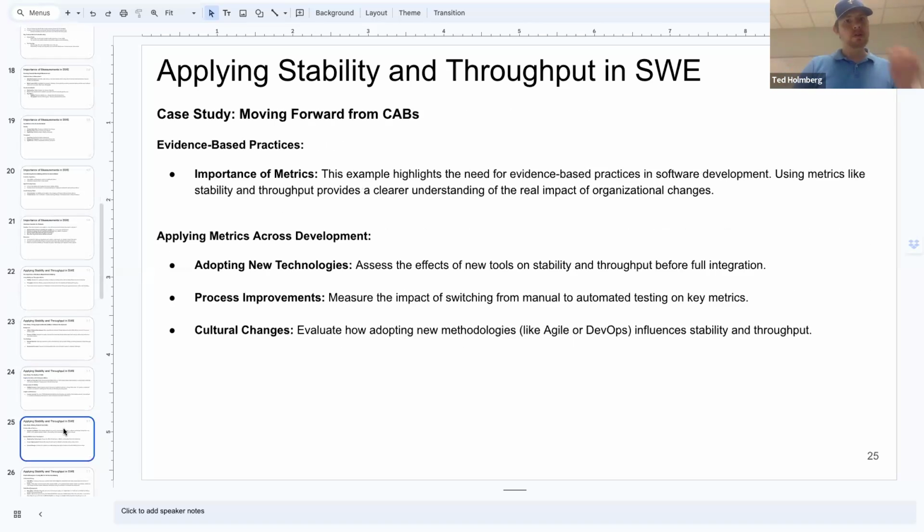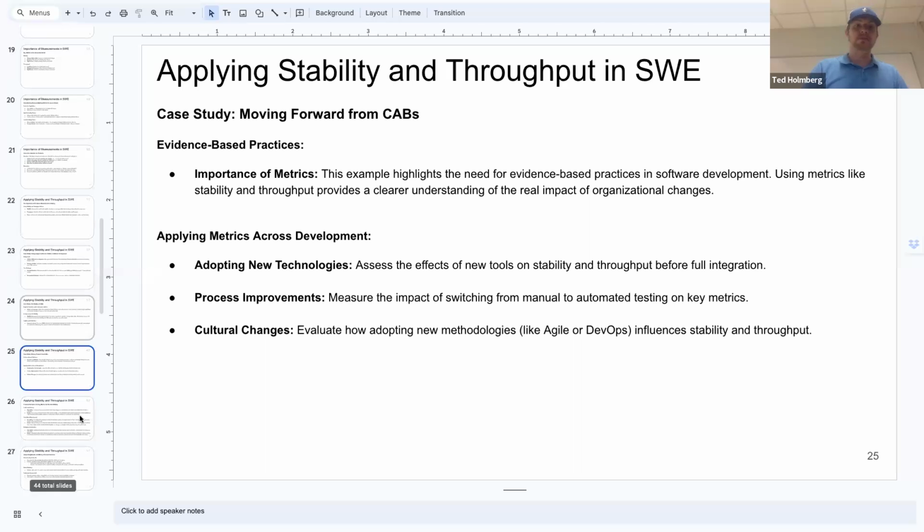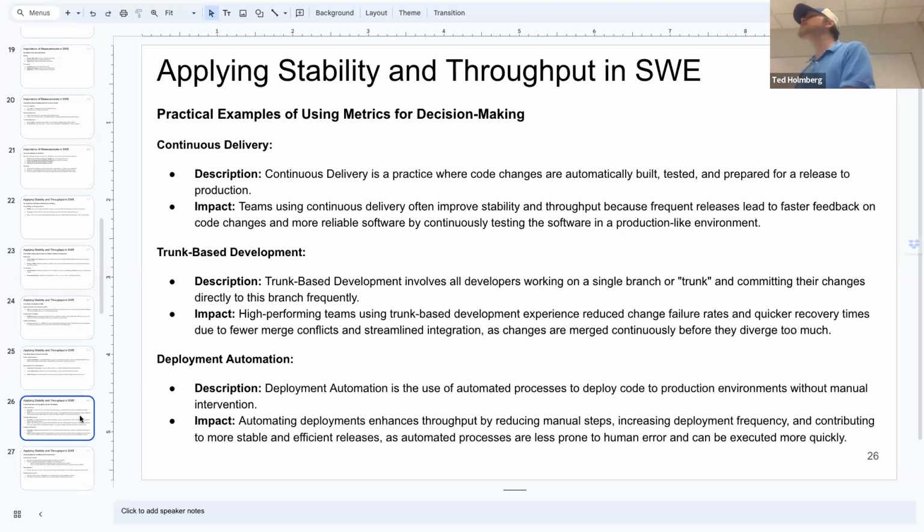And so moving forward, what we do is we apply these measures across development for adopting our new technologies within the team itself, not from an external board, for process improvements and for cultural changes. So again, the idea is that these things work because it's organic. It's coming inward and not thrust outward.